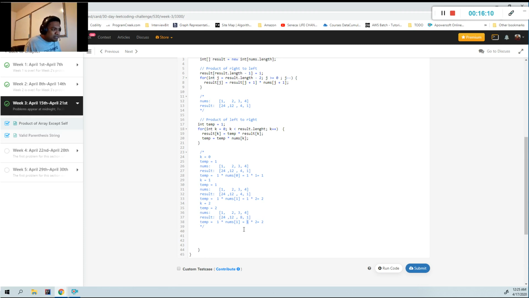now the temp is what? Let me update these values real quick. So k is 1, nums of 1, and then here nums of 2, and then here the temp is, now the temp started with 2, and then so nums of 2 is what? 0, 1, 2 is 3, so this is 2, and then this is 3, so total 3 is 6. So now the temp is going to be 6, right?